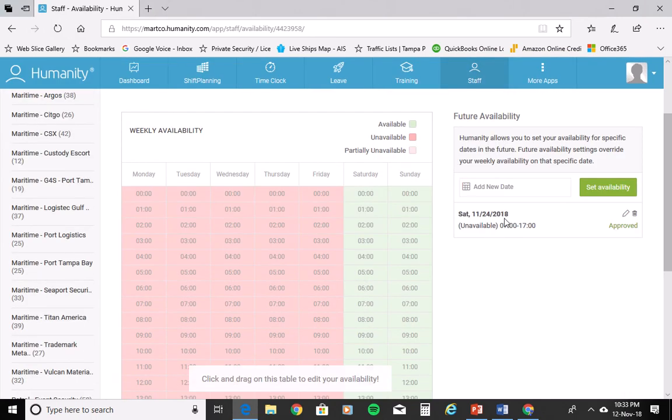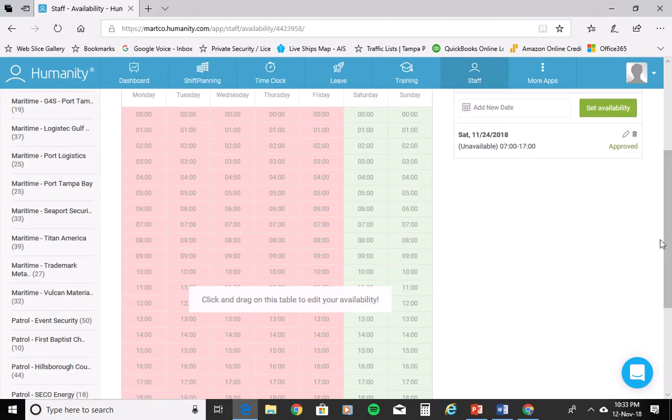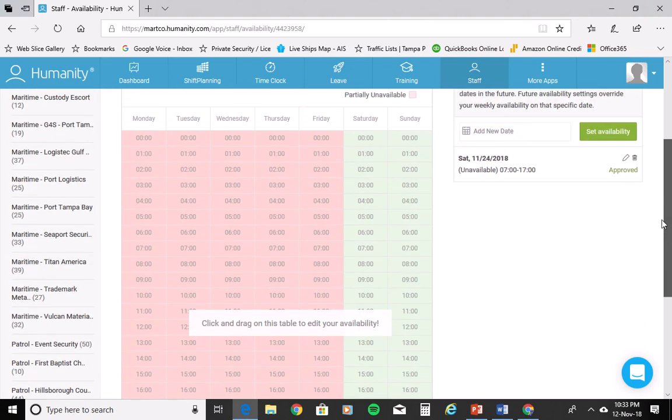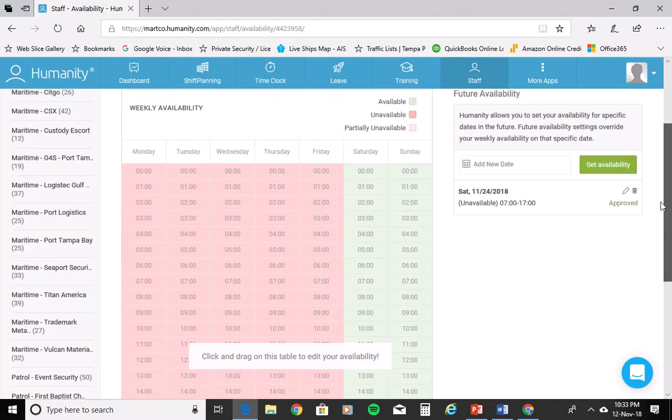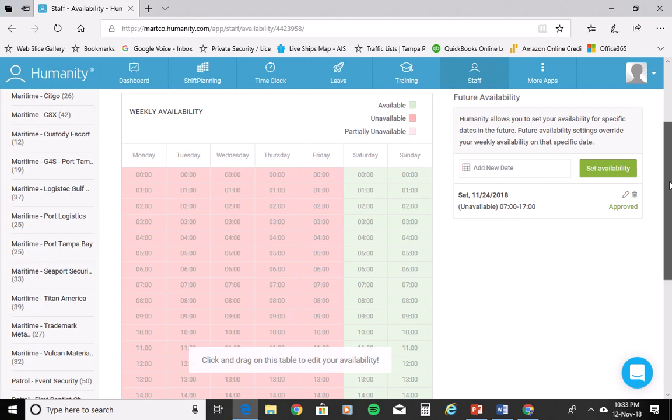Now, if this was a reserve officer, or even a part-time officer, where you have time that is in the red and you want to do the inverse, you want to open up time that's currently blocked out on your weekly availability, you don't have to change your weekly availability. Remember, ladies and gentlemen, you want to change your weekly availability as little as possible.